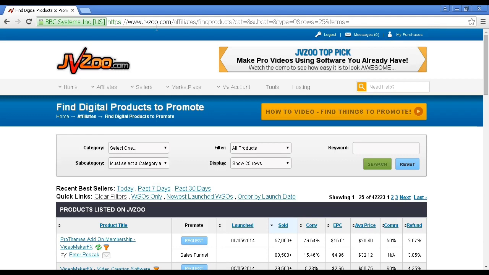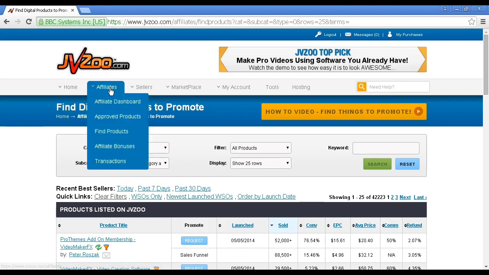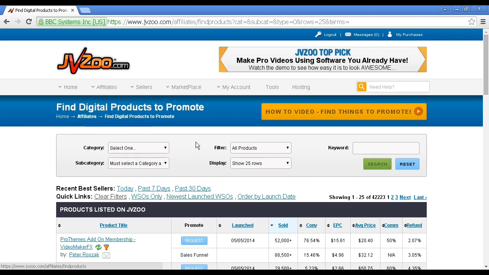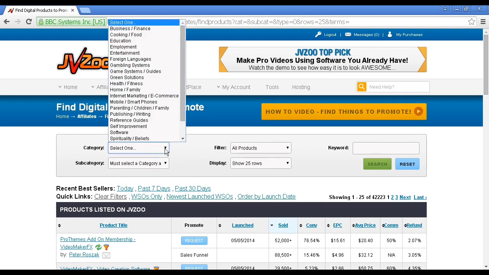Okay, log on to JVZoo at jvzoo.com, and then from the dashboard you want to select affiliates and find products, and that'll take you to this page. And there are two ways that you can find digital products to promote. You can either do a keyword search in this box, or you can drill down via category. I'm going to drill down via category for this demonstration. And keeping with our previous theme, I'm going to choose something in the health and fitness niche. So I'm going to click here and then I'm going to select health and fitness.